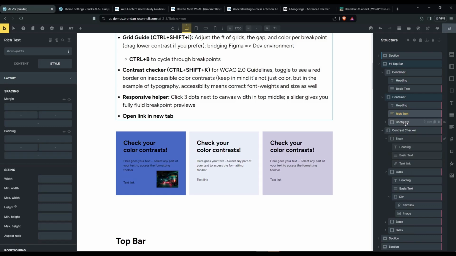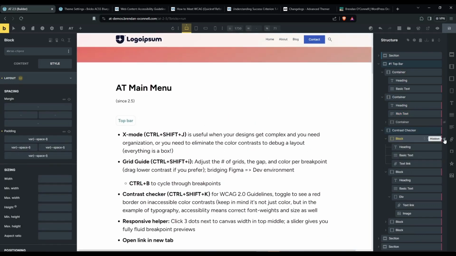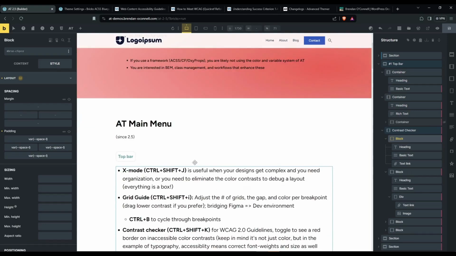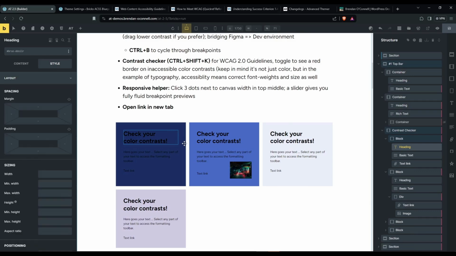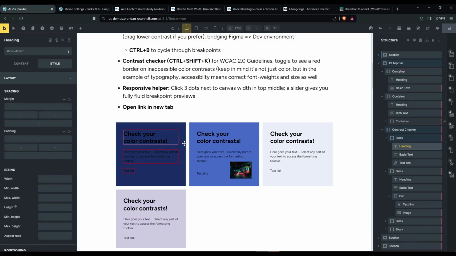But let's go to this block. Let's show this block. And let's come down here. I've got another fourth block here. And if we Control+Shift+K, we can see that according to the WCAG 2.0 guidelines, we have some color contrast issues with our colors. So anything that's inaccessible is marked in a red border.